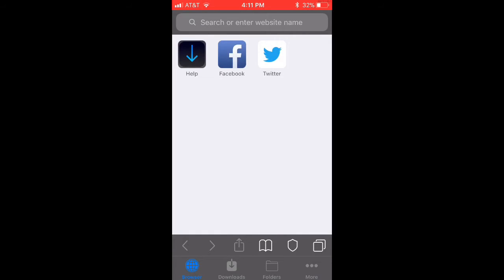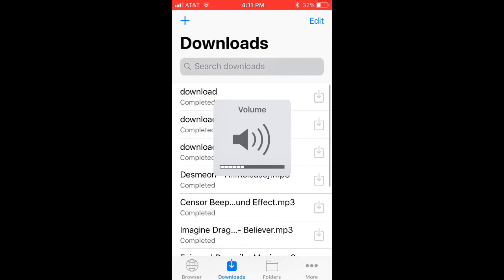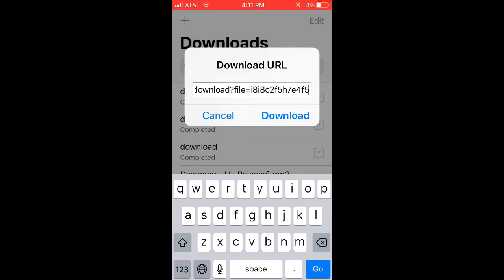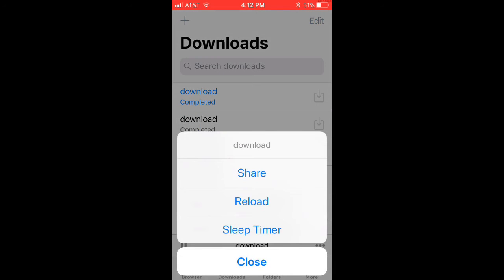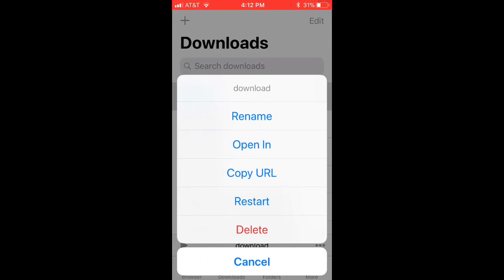At the DManager, you want to go not to the folder section, but to the download section. Click on the plus, and then paste in your link there. Okay, after your downloading is complete, you can click on it and make sure it's done. Basically, the download that you just did, the song or sound, you want to hold down on that, and then click on open in.